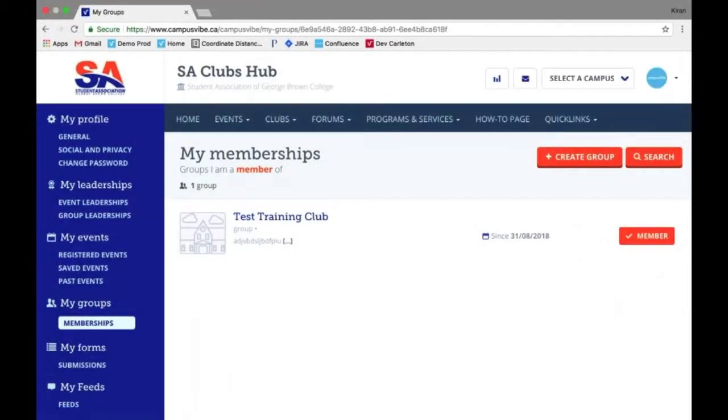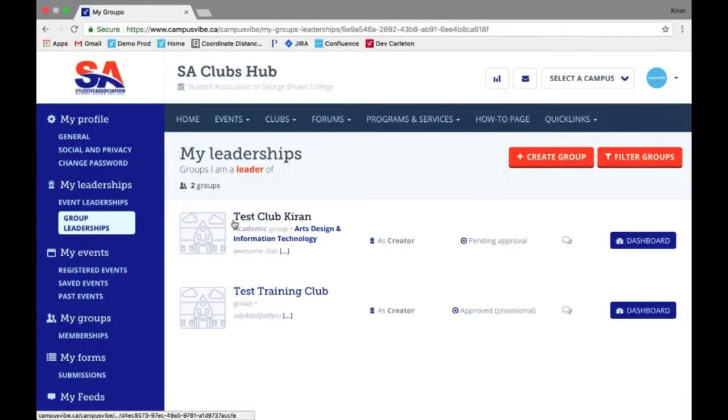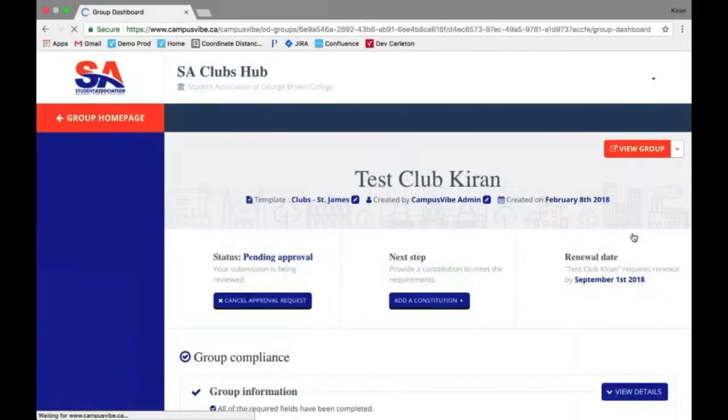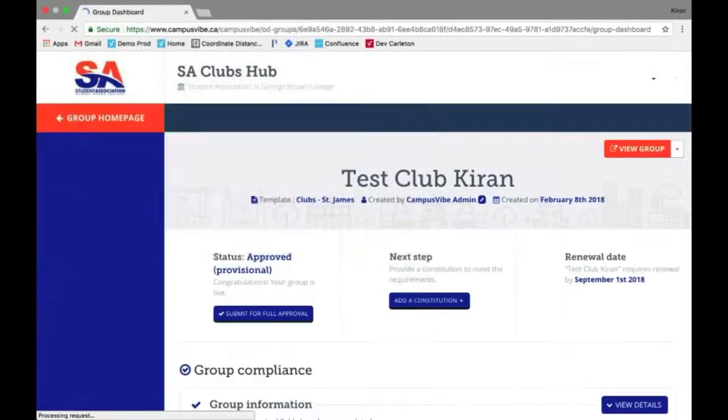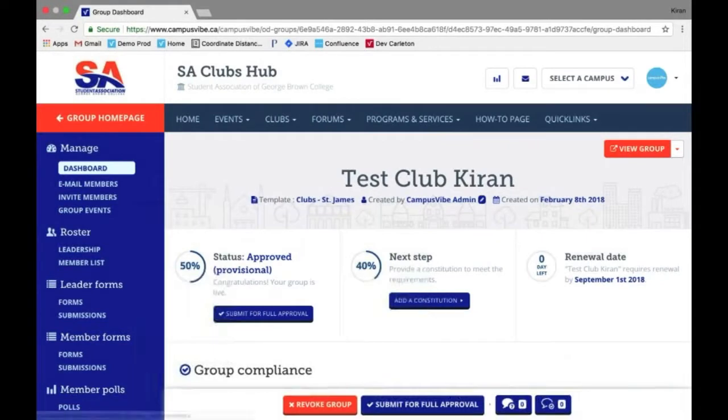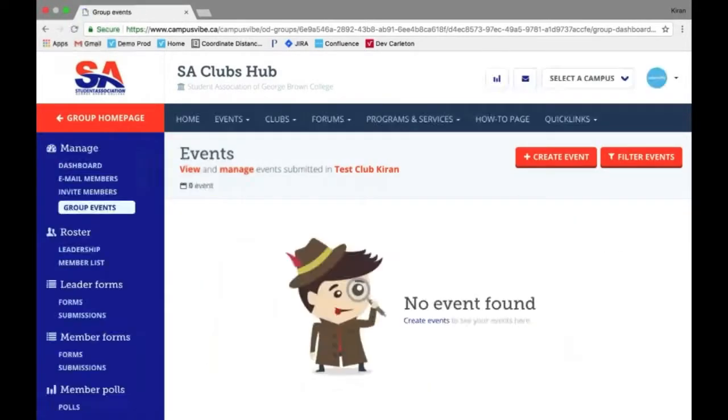When you get here, click on Group Leaderships, and then if I want to create a club event for Test Club Kieran, I would do it here. If I want to do it for Test Training Club, I would do it here. So for either one of them, if I'm doing it for this one, I hit Dashboard, and now from my club dashboard, let me just make sure this group's approved. Sorry about that. So from my club dashboard, when I get here, I can click the Group Events button, Create Event, and off I go. That is scenario number 1. This is the one we hope that you stick to.